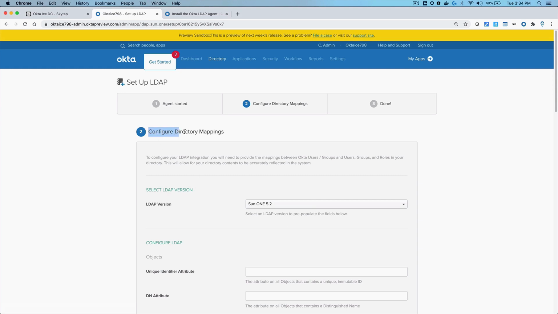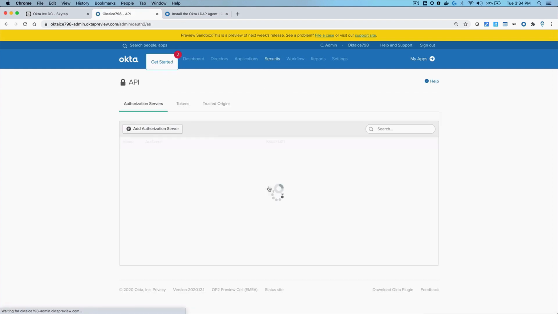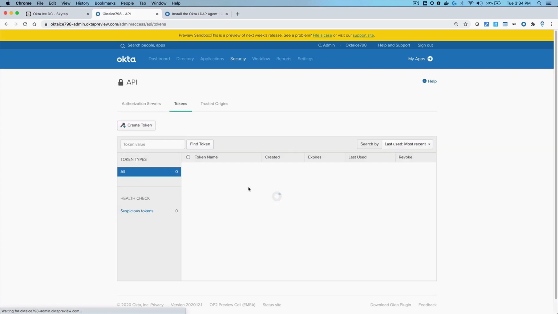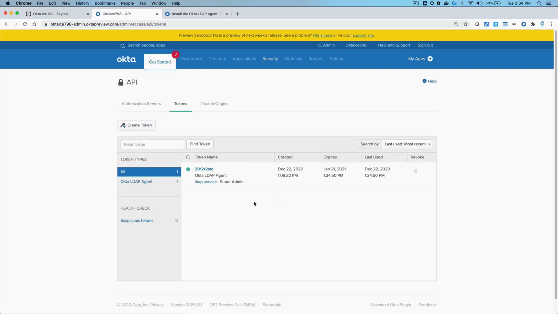Okay, so before I configure the directory mappings, I just want to circle back on two concepts that we saw earlier with the installation, just to bring this all together. First of all, if you go to Security and you go to API, and then you click on the Tokens tab, this is where you're going to see the token that's associated with your agent on the server. And it's going to be tied to that service account in Okta that we created that is a super admin. Now, you will see that this token will expire in a month from now, but as long as this API endpoint is exercised with this service account, then the token will just keep on getting updated.